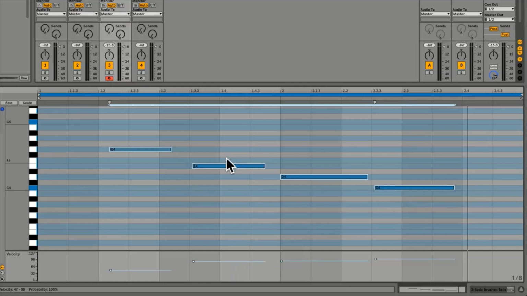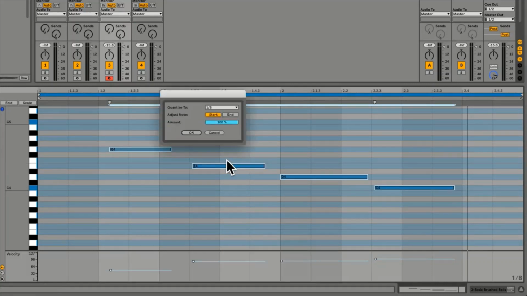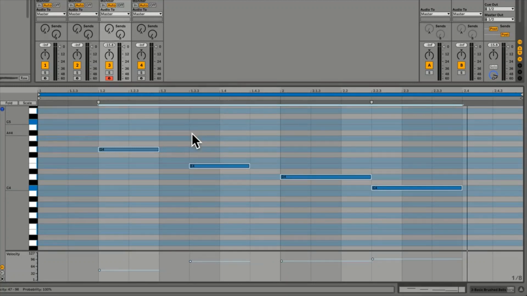Now I'm going to use the shortcut this time, Command-Shift-U or Control-Shift-U. Now if I select End, let's see what happens. You'll see there the ends of the notes have been cut or stretched to the nearest 8th note. Each of these notes is now a multiple of an 8th note. So this is 2 8th notes exactly, so is this one's 3 and this one's 3. So this is really handy if you want your notes to be an exact length.